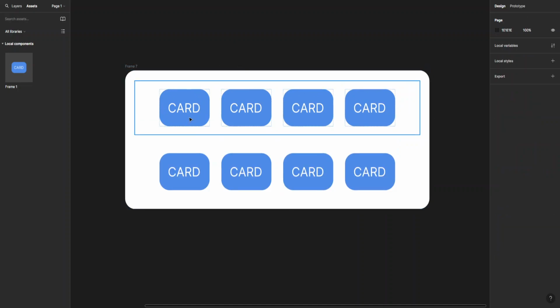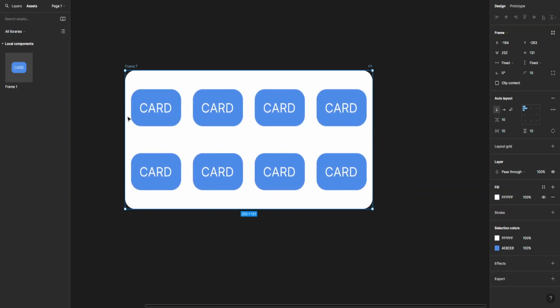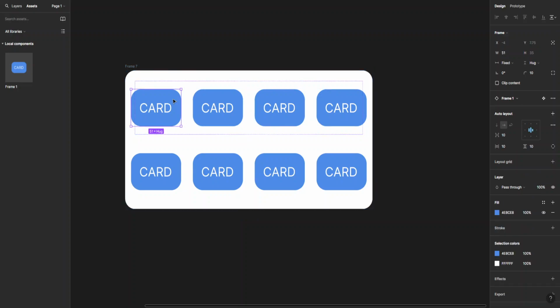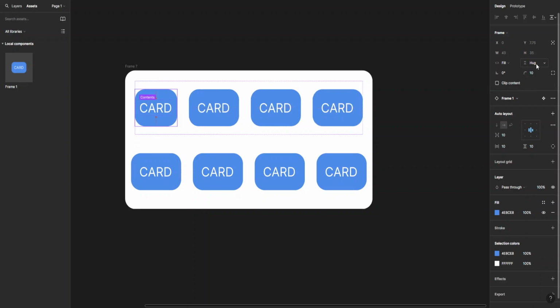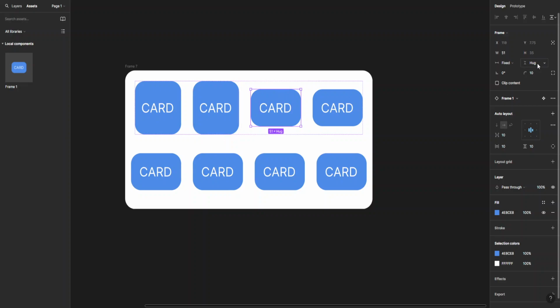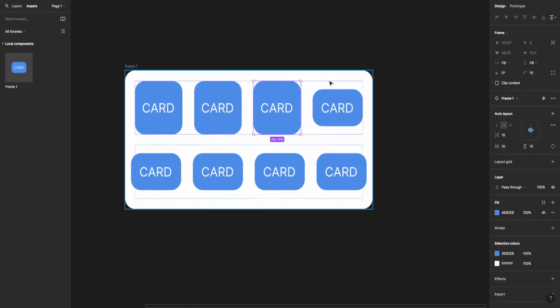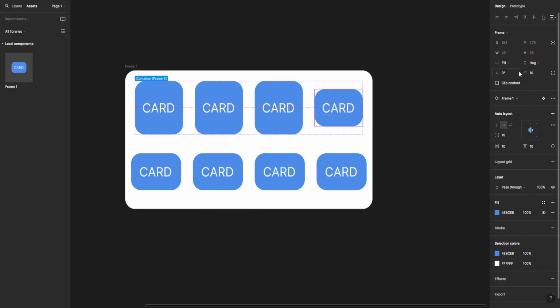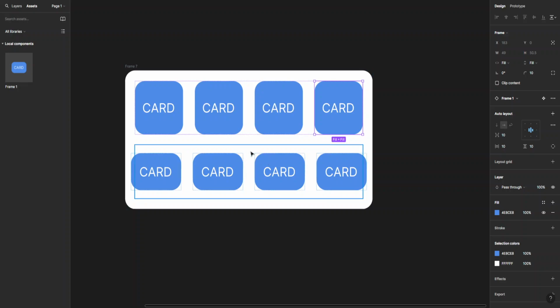Okay, so how do we make the cards grow as well? Well, one way to do this is to go into each individual card like this, and again, instead of fixed, we're going to choose fill container, and same for the other one, fill container. As you can see, it filled out that space. Let's do this for the other ones as well. I'm gonna speed it up a little bit. Fill container, same here.